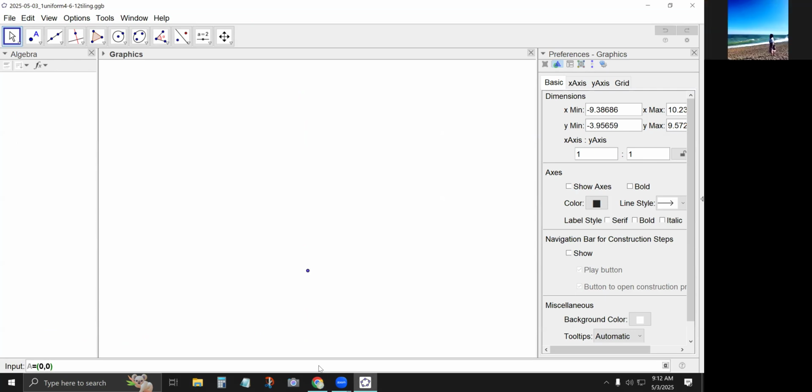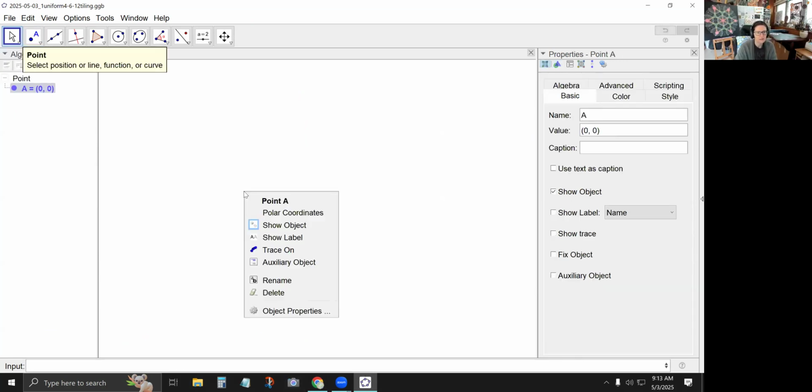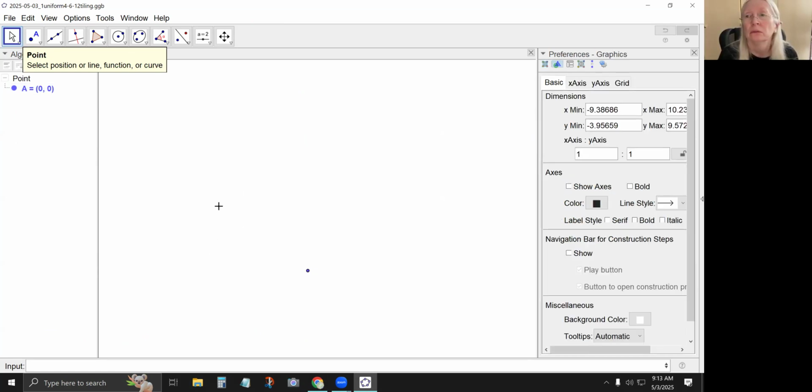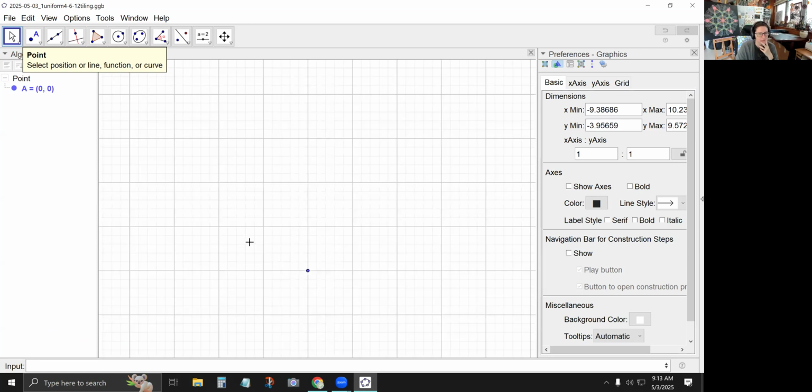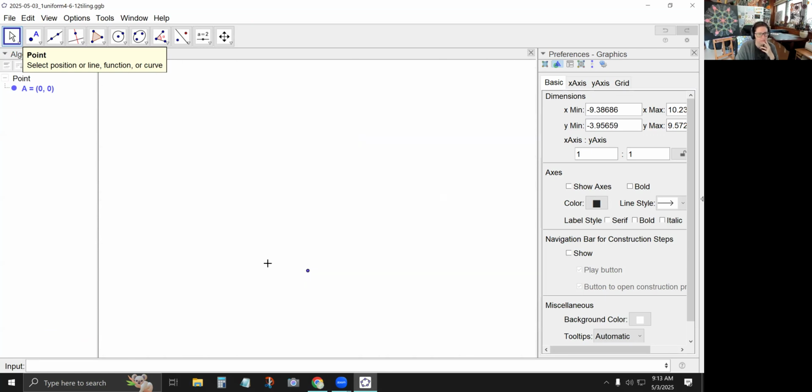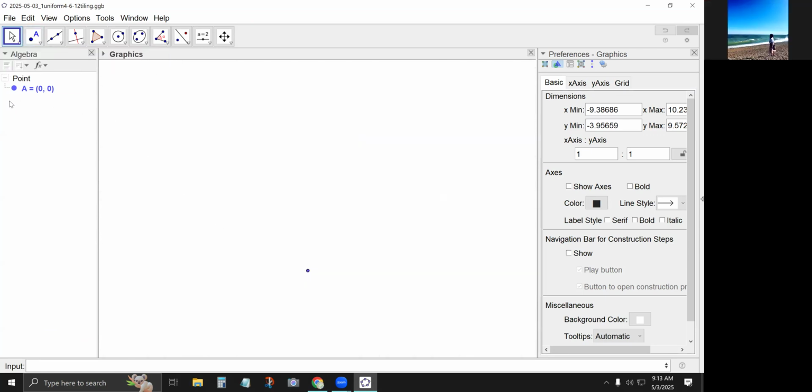Sorry, how do I get rid of the grid again? So right click in your graphics view and select grid, no grid. I've still got the grid axis. Okay, yeah. Thank you. You're welcome.